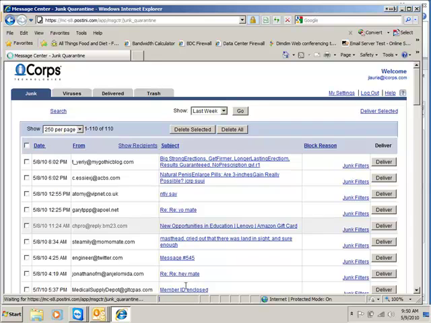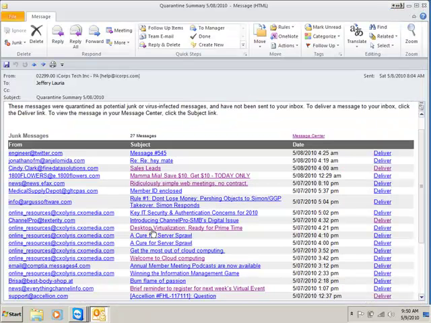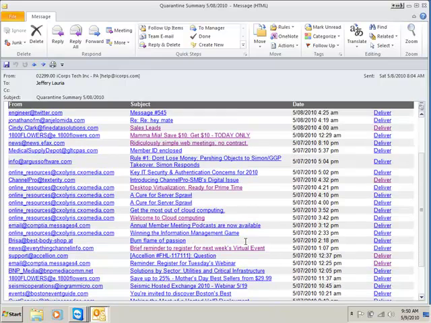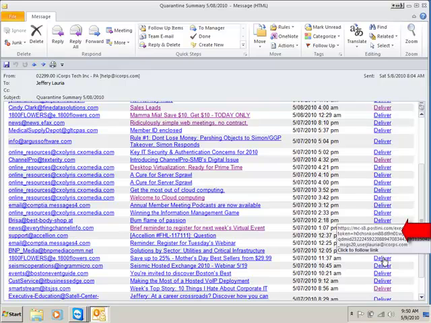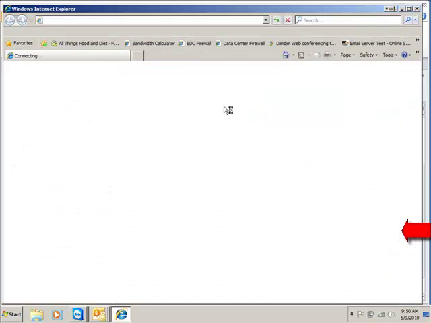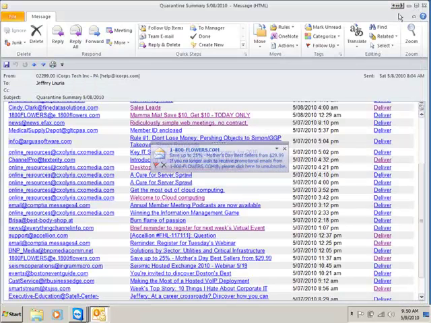I come into my journal, which we'll talk about in a moment. So I was able to look at the email, make a determination, and have it delivered. Let's say, for example, I know that this email is one that I want. I now have the ability to go across, hit the button that says deliver, a window will open up. I can close that window. I do it by just Xing off, and there's the email in my inbox.